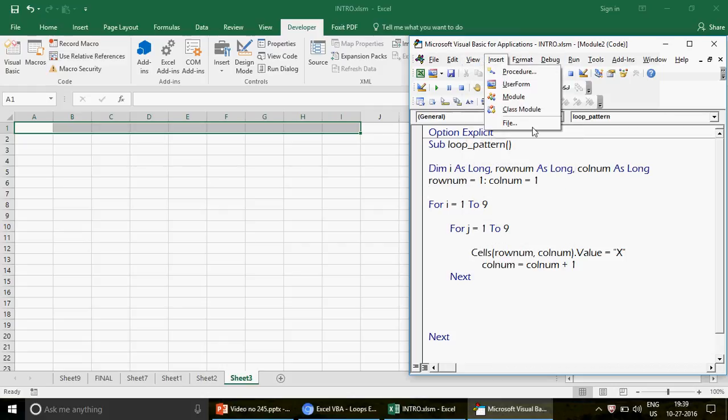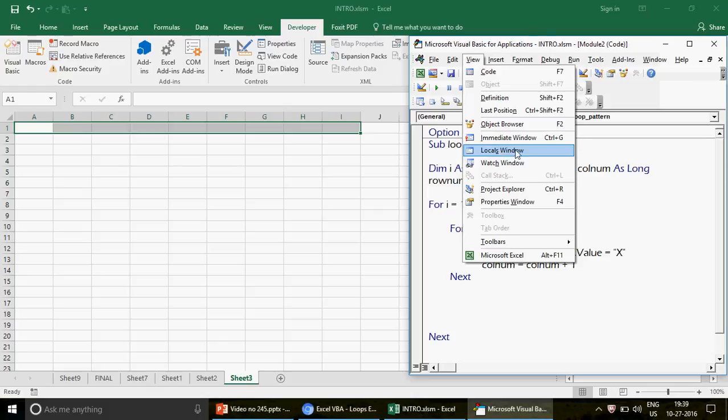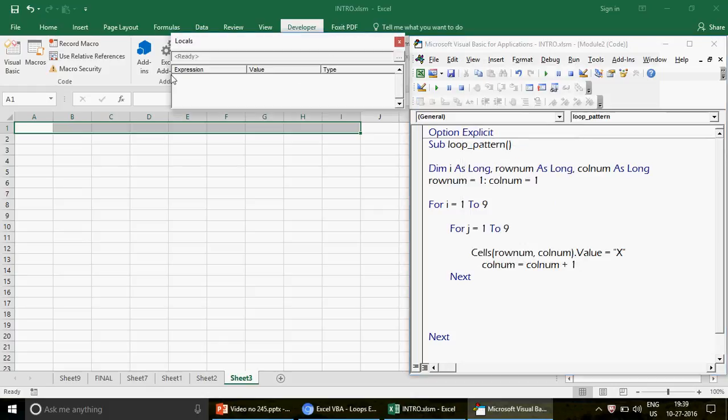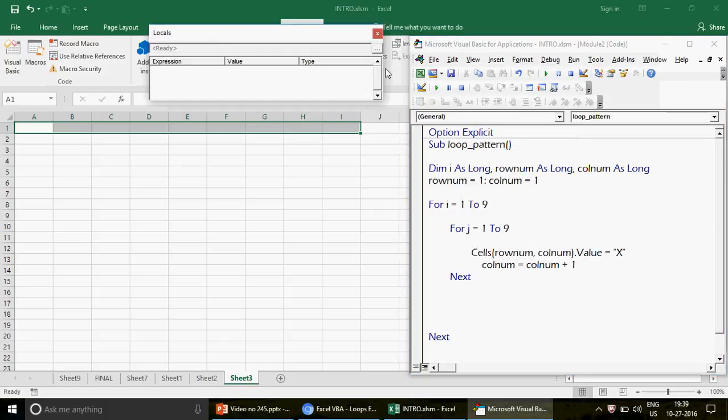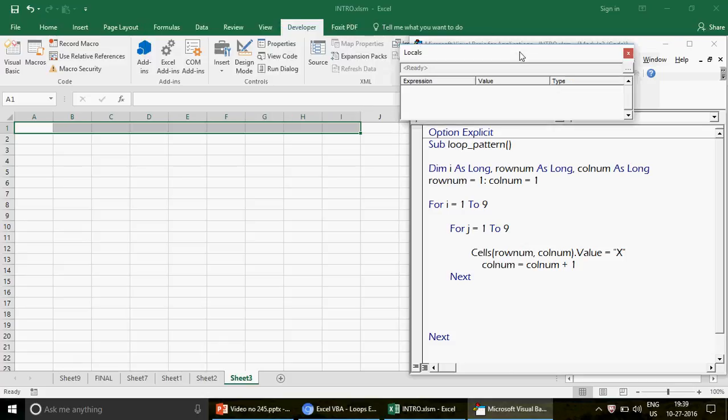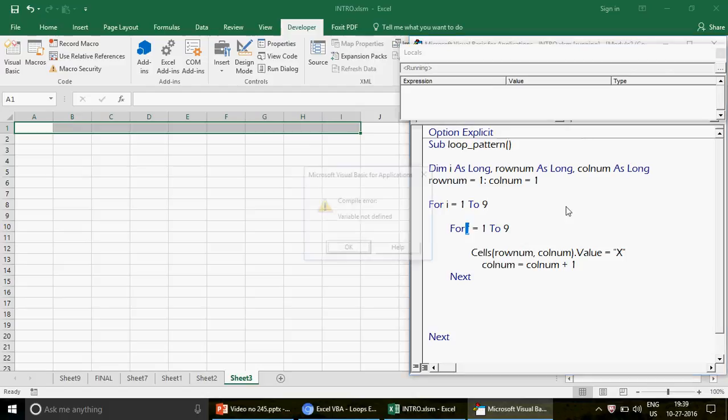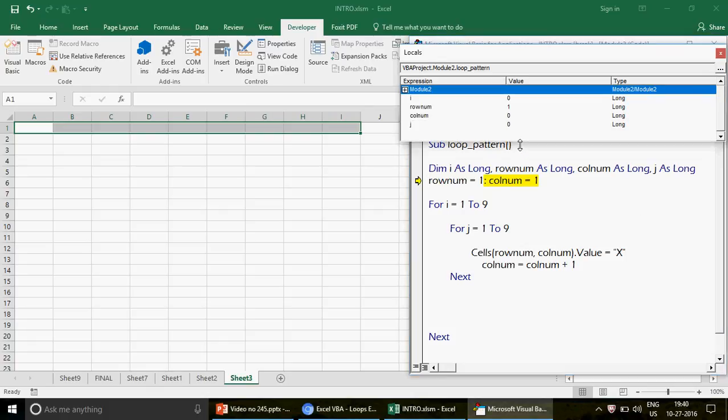Before I run this, I want to open my locals window. The locals window is a very good tool in VBA where you can see all the variables flashing, and through this you can check how the values are coming in the variables. Let's run this. Variable not defined. I missed out on the j, so let me declare j as long. Let's see how it has shaped up. There we go. Now you can see in this window all the variables coming.